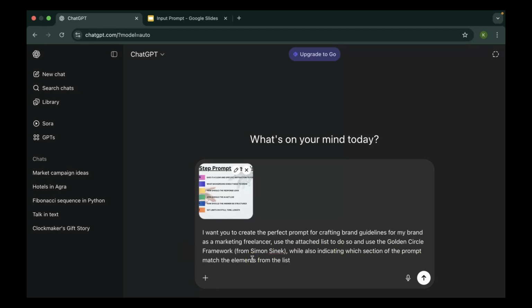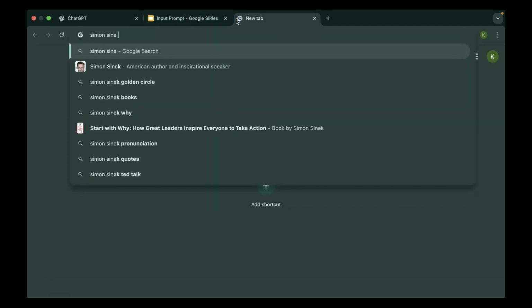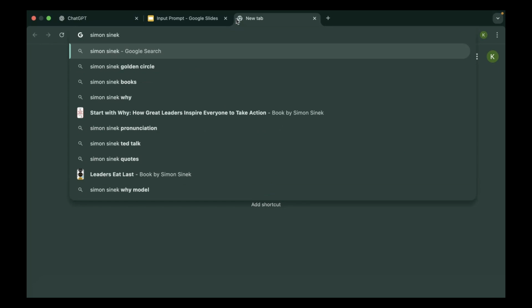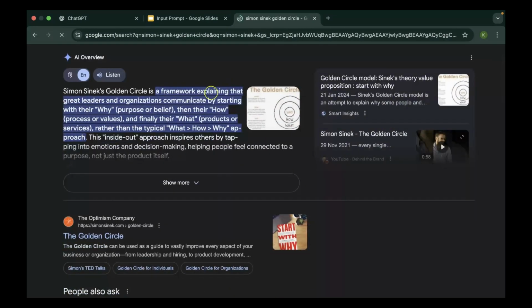If you don't know what it is, I'll just show you on Google. So Simon Sinek framework, which basically prioritizes the question of why. If you want to actually see the TEDx talk, you can go there. So if I search Simon Sinek Golden Circle, you see it is a framework explaining that great leaders and organizations communicate by starting with their why. What is the purpose? Then their how, and finally their what. What product they are offering, what they are solving, and all of that. So yes, this is the Golden Circle framework, and I would definitely recommend you to go through it.